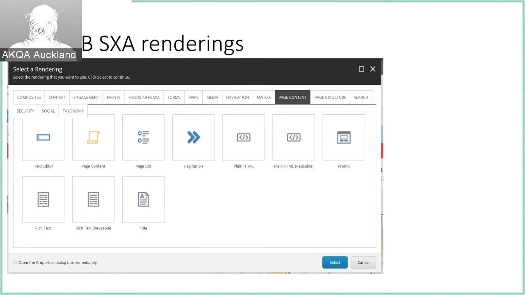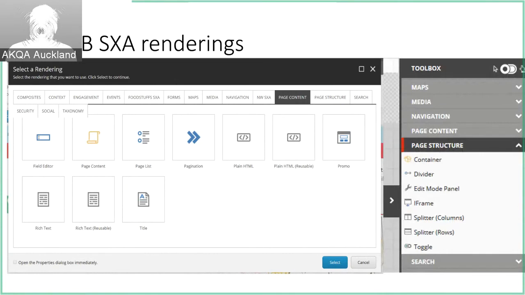At the same time, they also have a drag and drop feature. This toolbox, you would notice, is almost the same as what you see in the select rendering dialog. The toolbox is a new feature, and the select rendering dialog is something any Sitecore developer would have already worked with. The only difference is that in the toolbox, you can drag and drop and put it on a placeholder on a page. Here you have to select it.